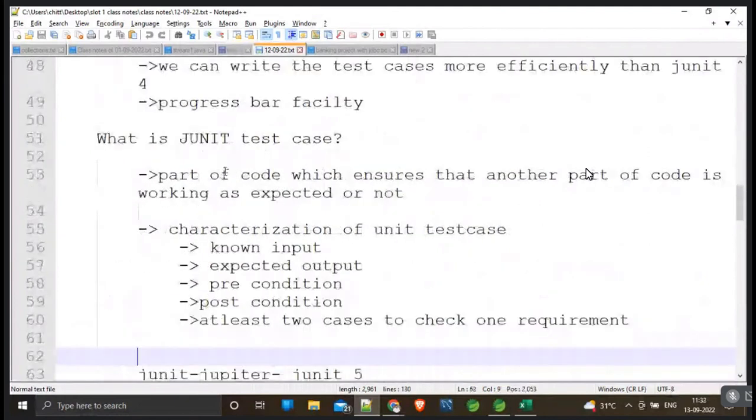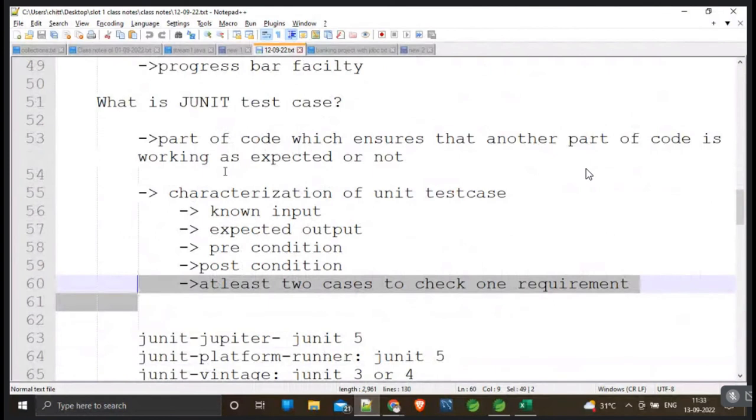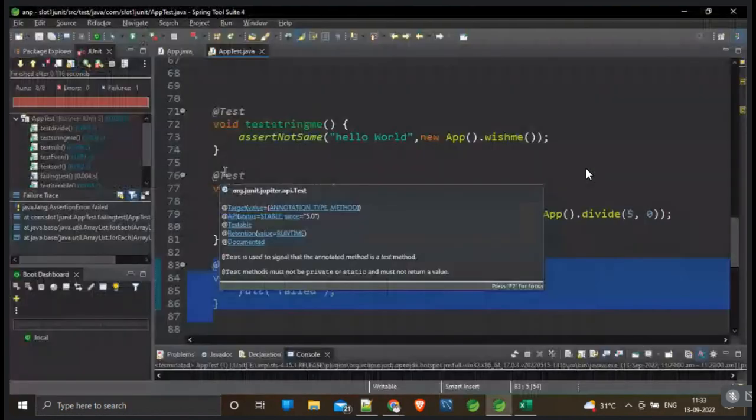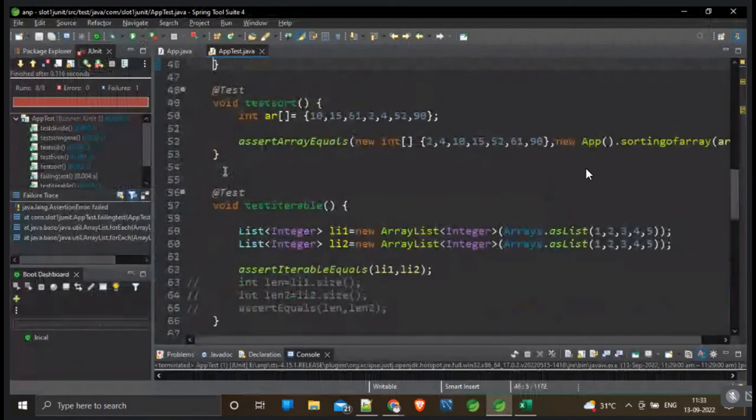Yeah, here you can see. We have to write at least two test cases to check one requirement. We need to write at least two test cases for one particular method. But here, we wrote only one test case for every method.